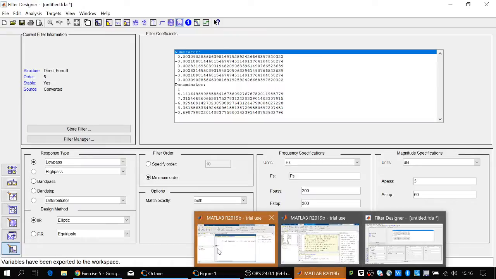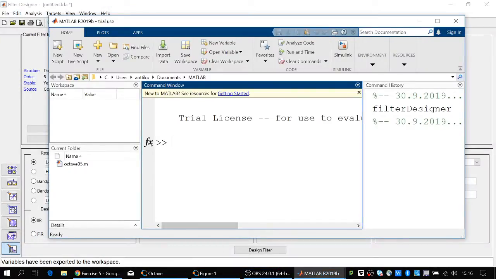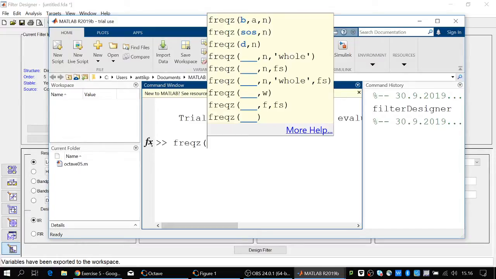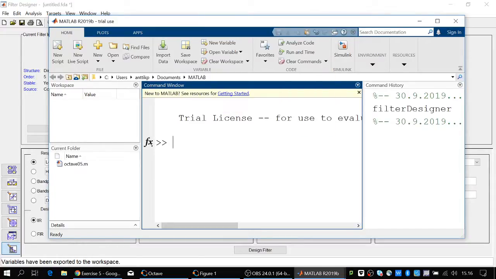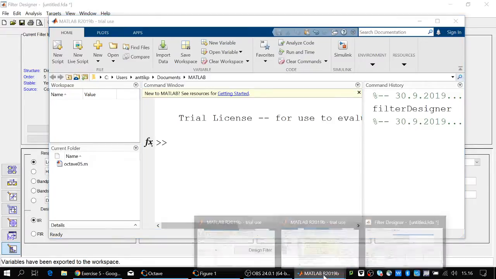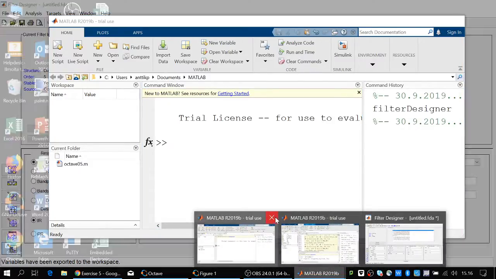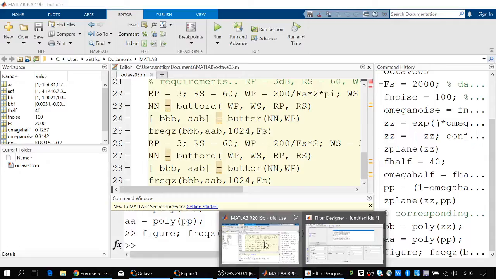Now we can go back to the workspace and, for example, wait a minute, how many MATLABs do I have? One too many.